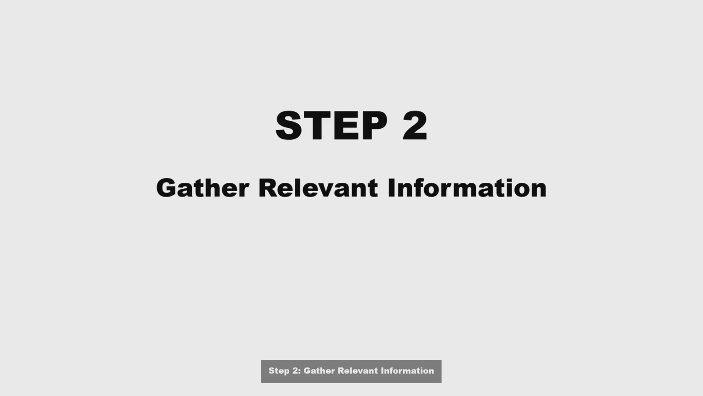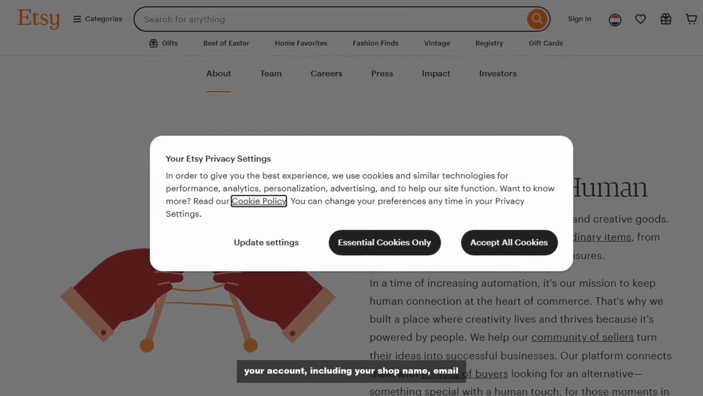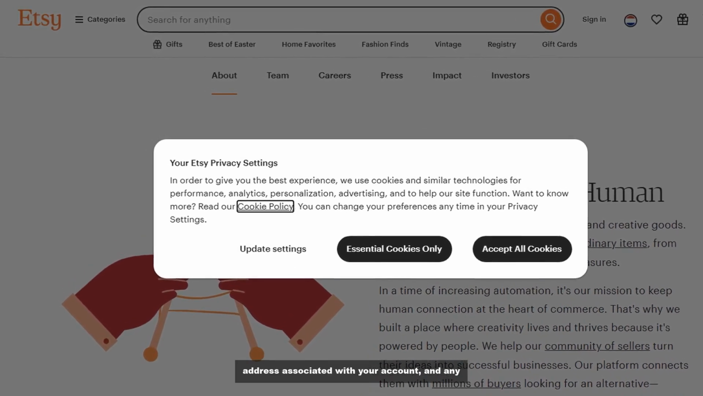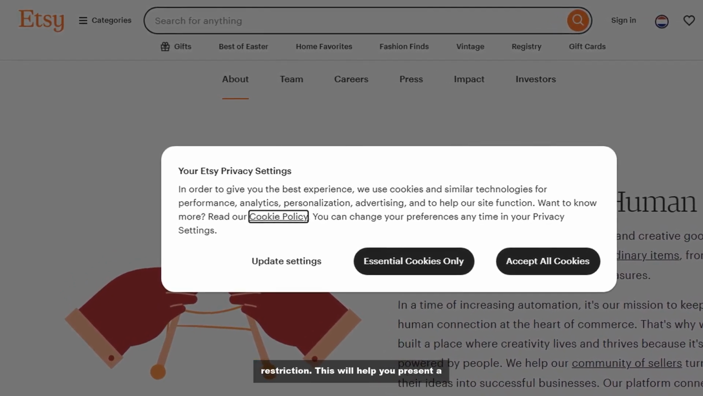Step 2. Gather relevant information. Collect all necessary information related to your account, including your shop name, email address associated with your account, and any communication from Etsy regarding the restriction. This will help you present a clear case.